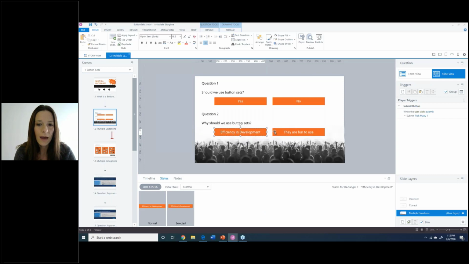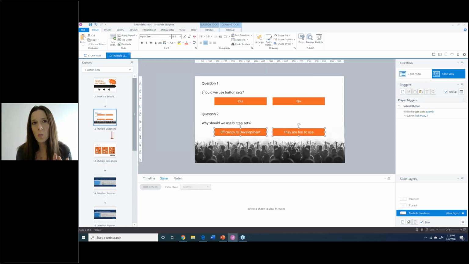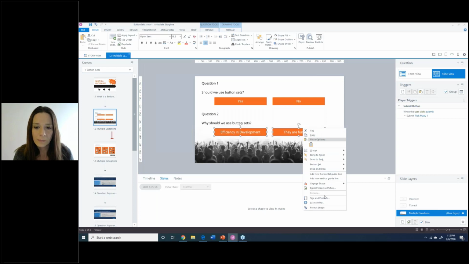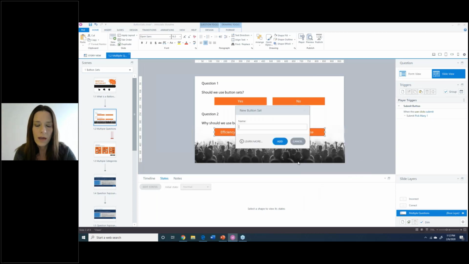And then I'm going to say, okay, this button set, because if they select yes, I don't want them to then be able to select no. And if they select efficiency and development and they are fun to use, I don't want it to deselect the options from question 1. So that's why each question has to be a different button set. So then I'm going to go to button set, new, and I'm going to say this one is Q2 on slide 1.